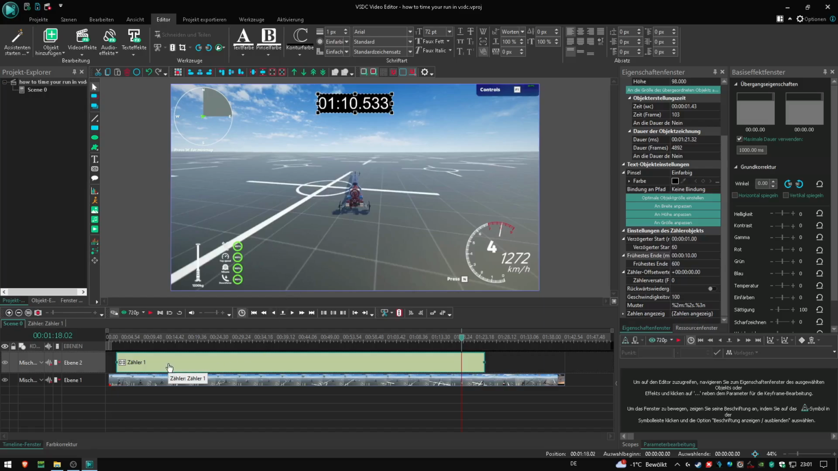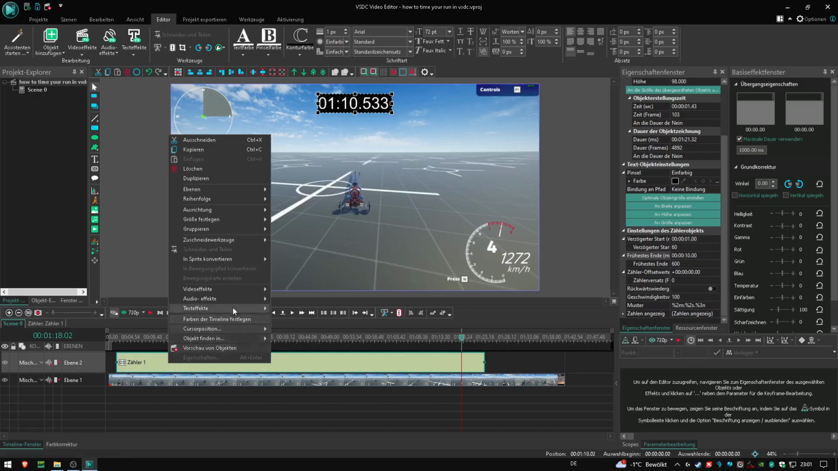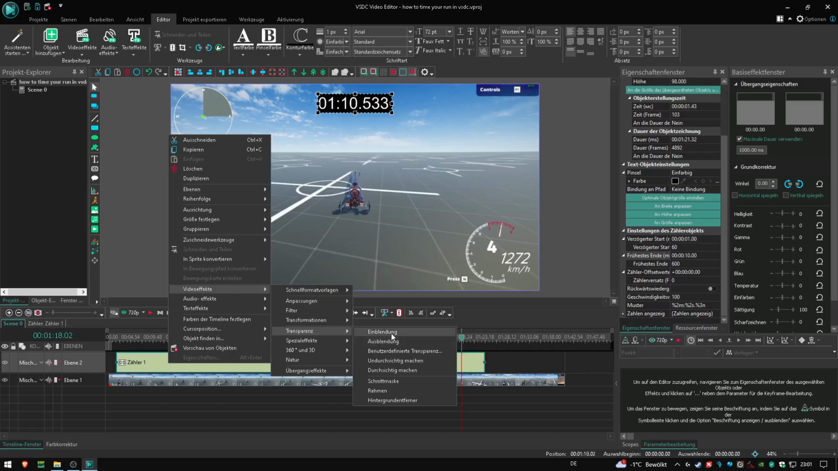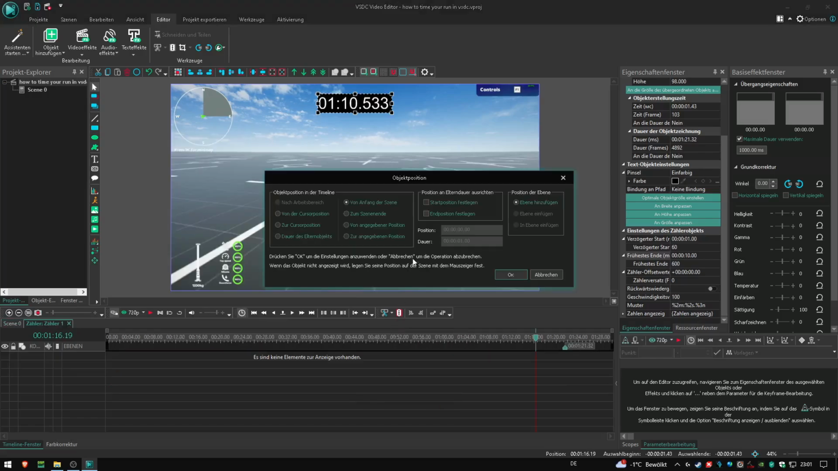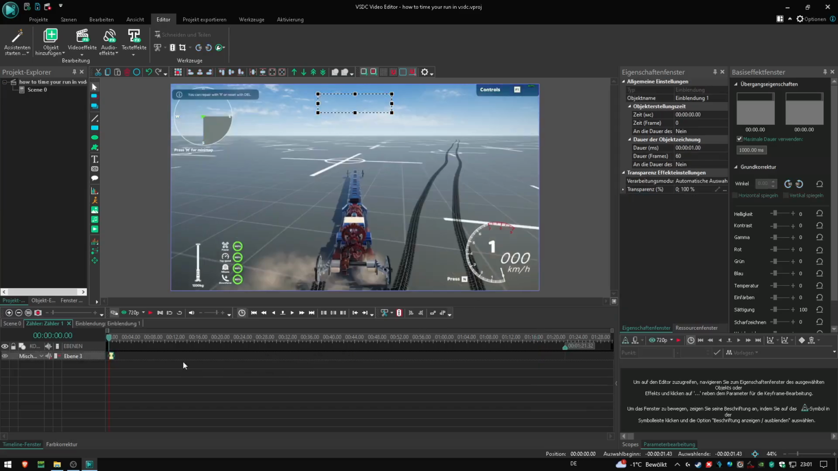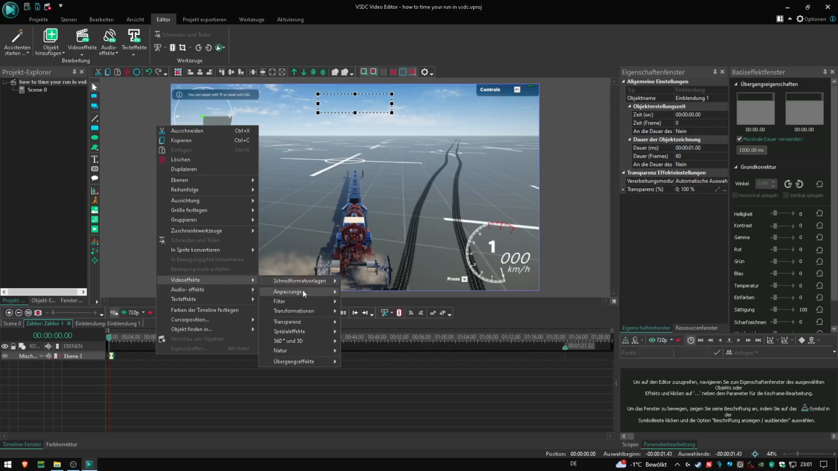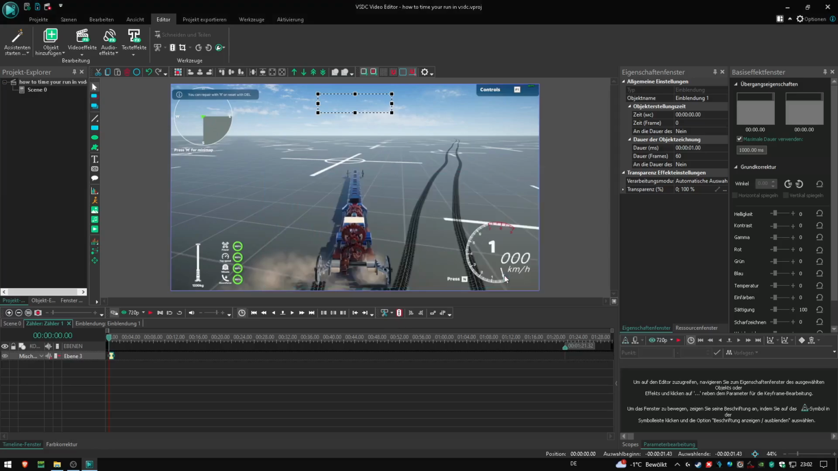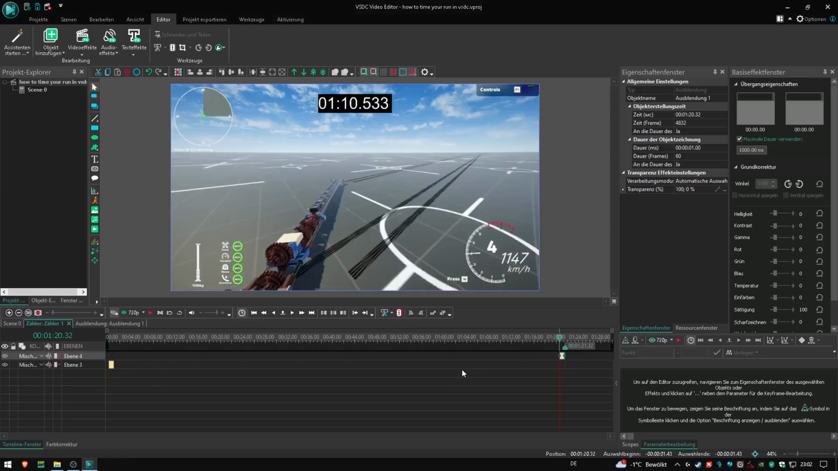If you want to really go fancy and make it a little more beautiful, you go to Video Effects, Transparency, Fade In and Fade Out. And just add a fade in. I think it's set to a second by default. And Transparency, Ausblendung is fade out. We do the same right here. So it fades in, it fades out.